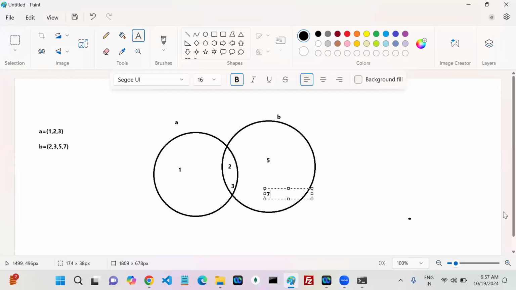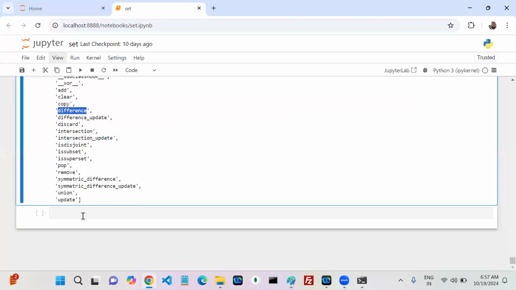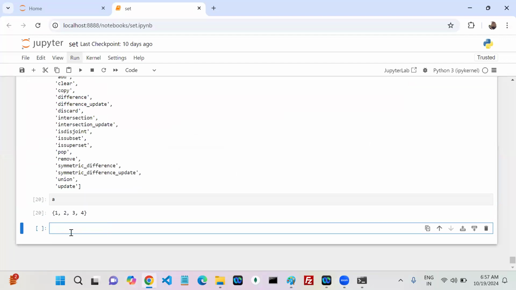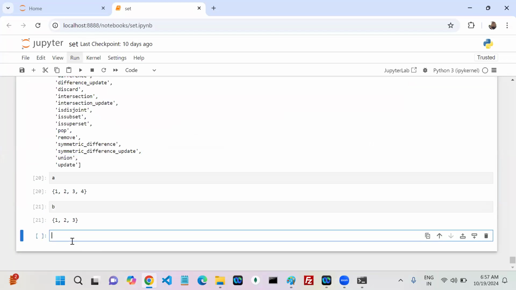Just remove B from A. If I remove B, what do you have? 1 only, right? So that is the one. Now this is my A and this is my B. If I write A difference B, what's my answer?